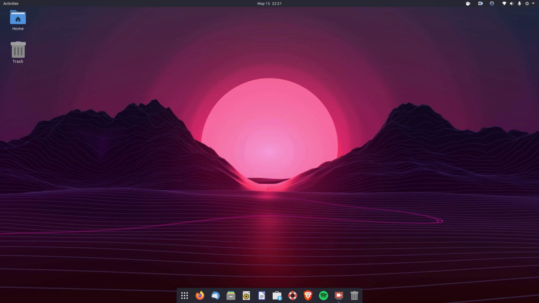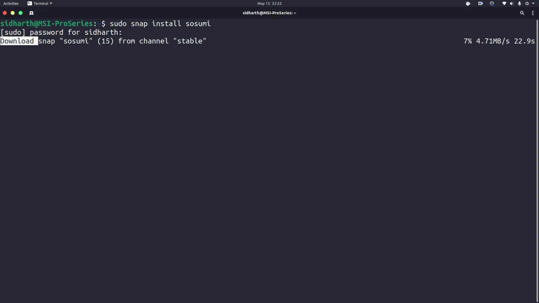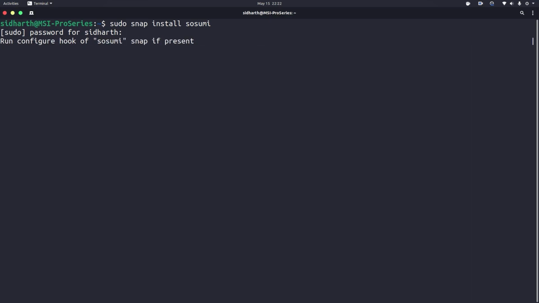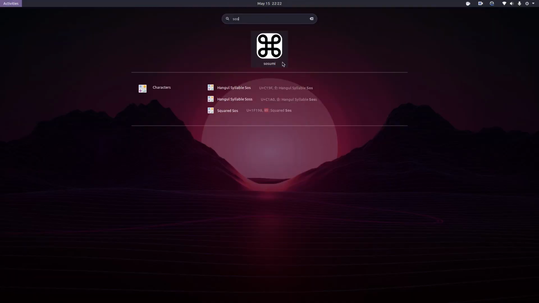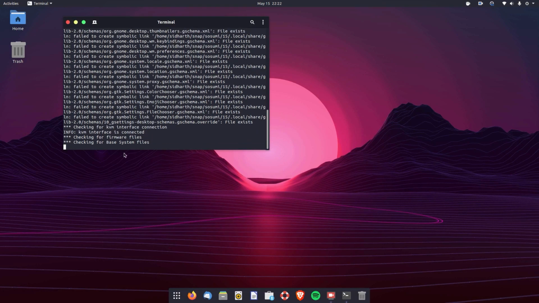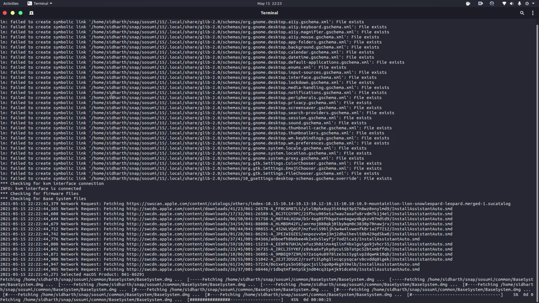To install Sosumi, open your terminal window and just type sudo snap install sosumi. After it gets installed, go and search for Sosumi in your application launcher. You'll see Sosumi, which looks like the command key in macOS. Just open Sosumi. It will run some post setup in the terminal window, and after the setup completes, it will open a virtual machine.